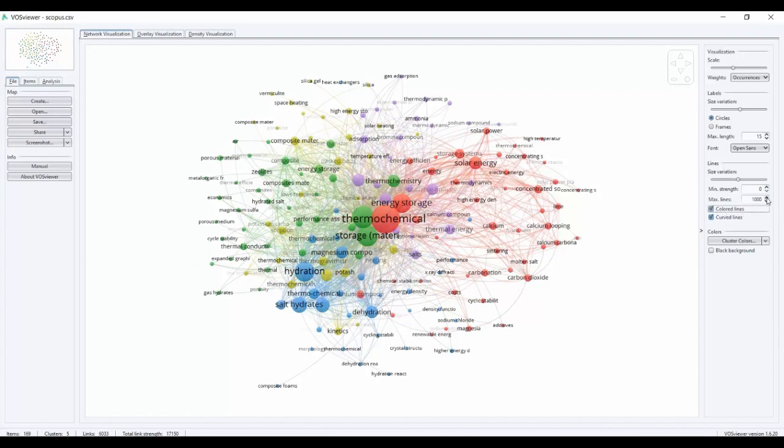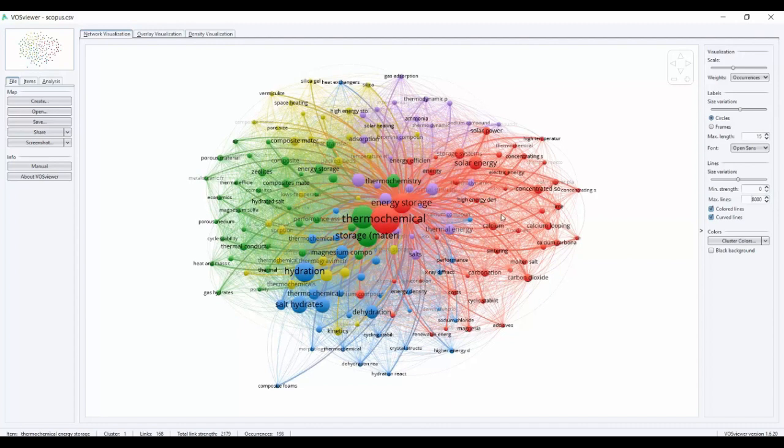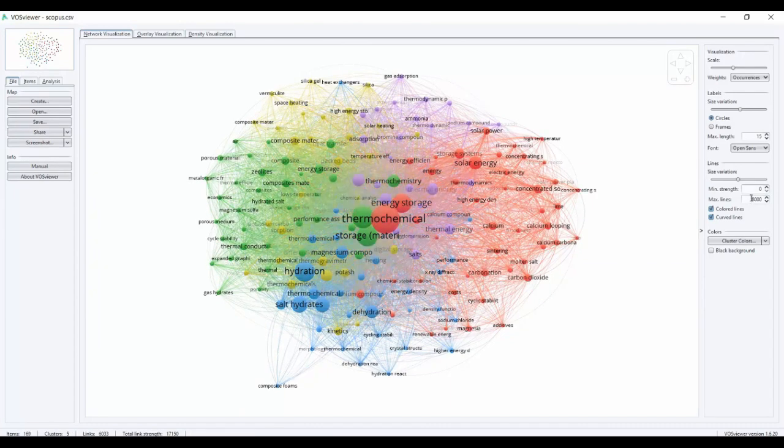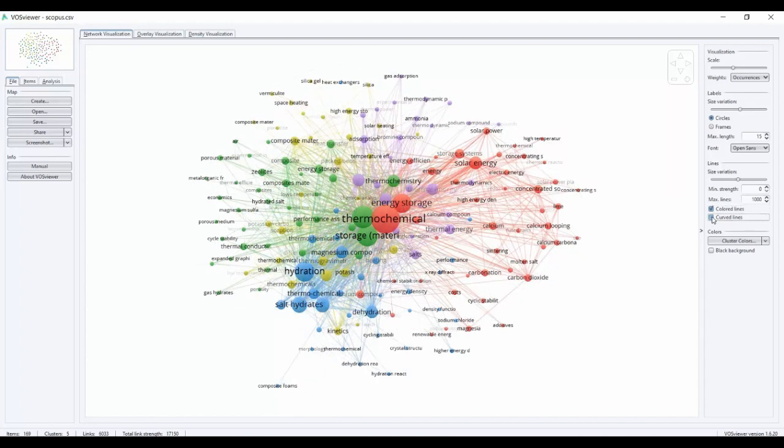I want to choose 0. And here is maximum lines. If I choose, for example, 8,000, you can see that there are a lot of lines in the background. It's a messy picture. It's like a cloud. We cannot understand anything of the lines. So it's better to always use 1,000, the default of the software.